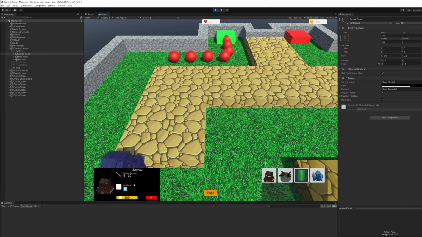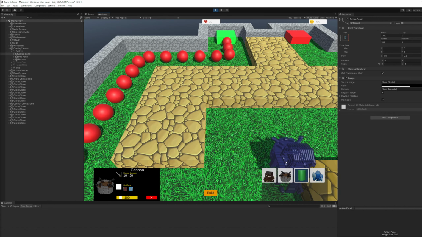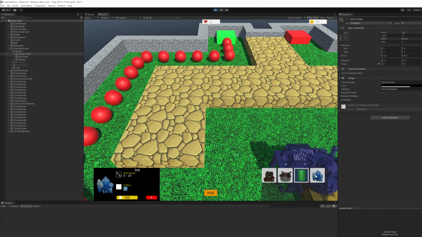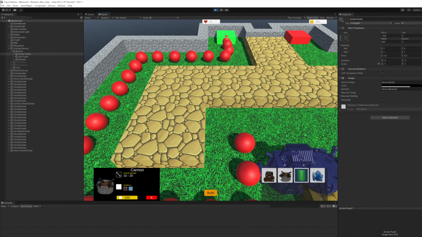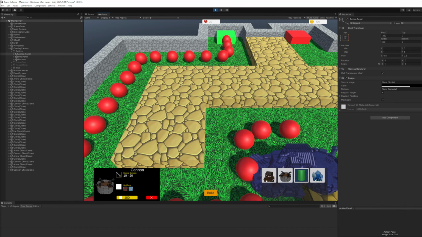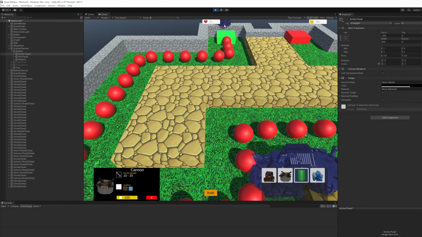And when I'm clicking around in the shop, the info panel will change to show info about that tower in the shop. So I can see details about the arrow tower that I have selected, and details about the cannon tower selected. This ghost thing is kind of a bug. I'm still messing with the ghost stuff. That'll probably be a future video. But yeah, I can click through all these and look at the stats of the tower that I'm about to build.